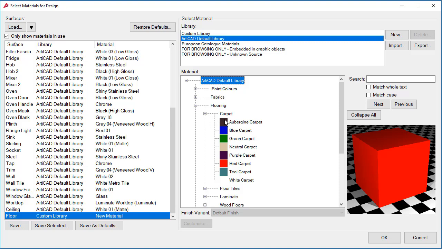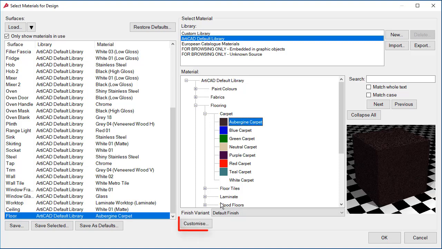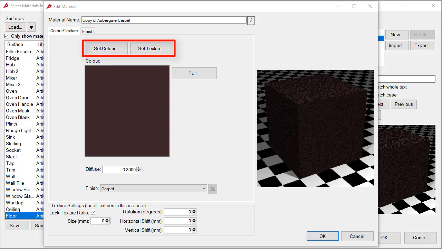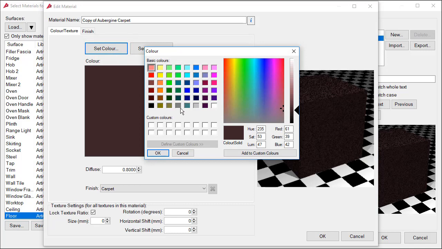First, select the material, then click the Customise button. ArtiCAD makes a copy of the material in our custom library and opens it for editing. We can now change its properties. The Color/Texture tab allows us to change the color or the texture of the material. This material has a color selected and not a texture image. To create a different color carpet, we need to select a different color. Click Set Color. We select the color we want for the carpet.